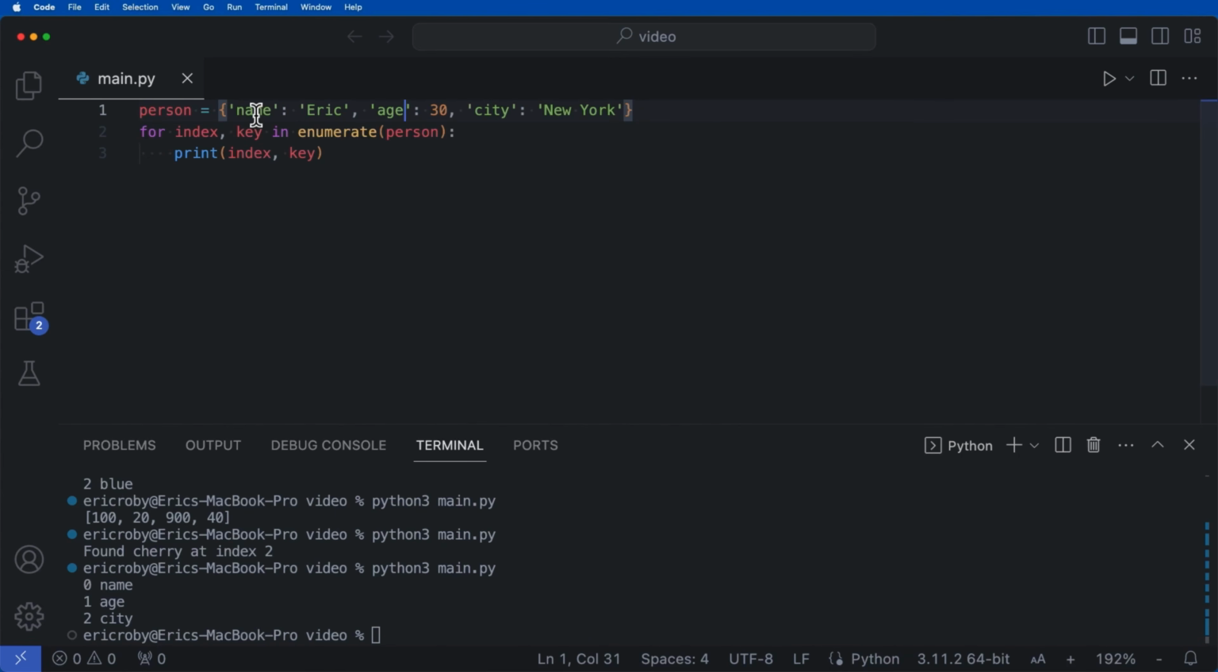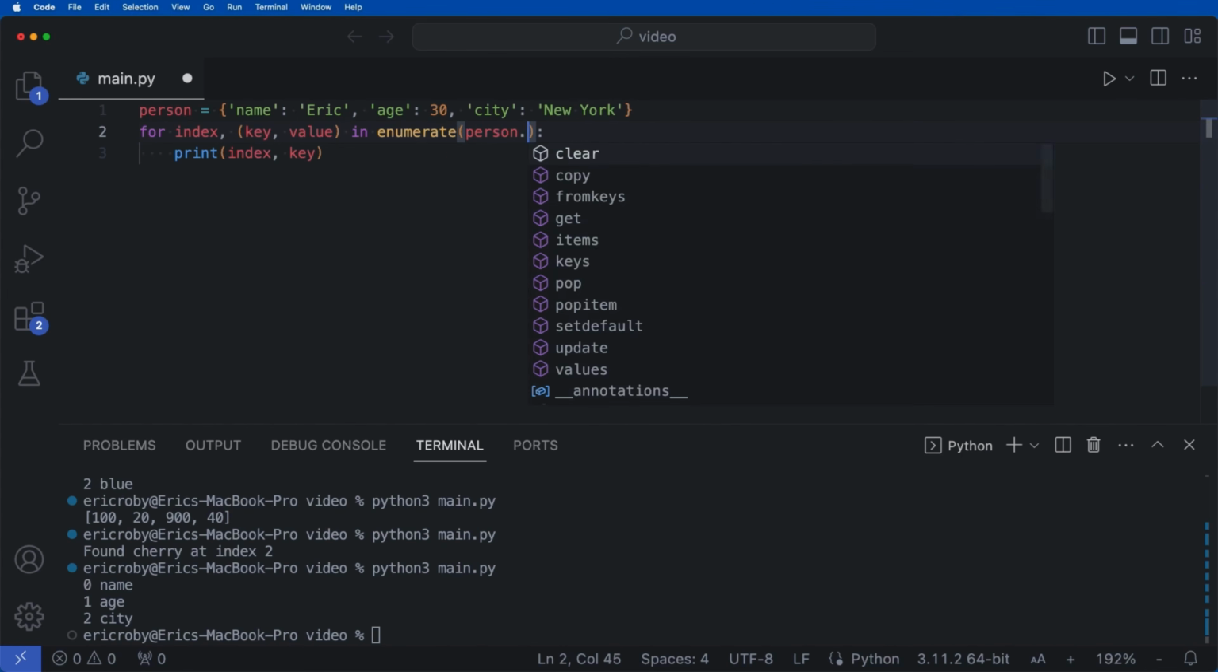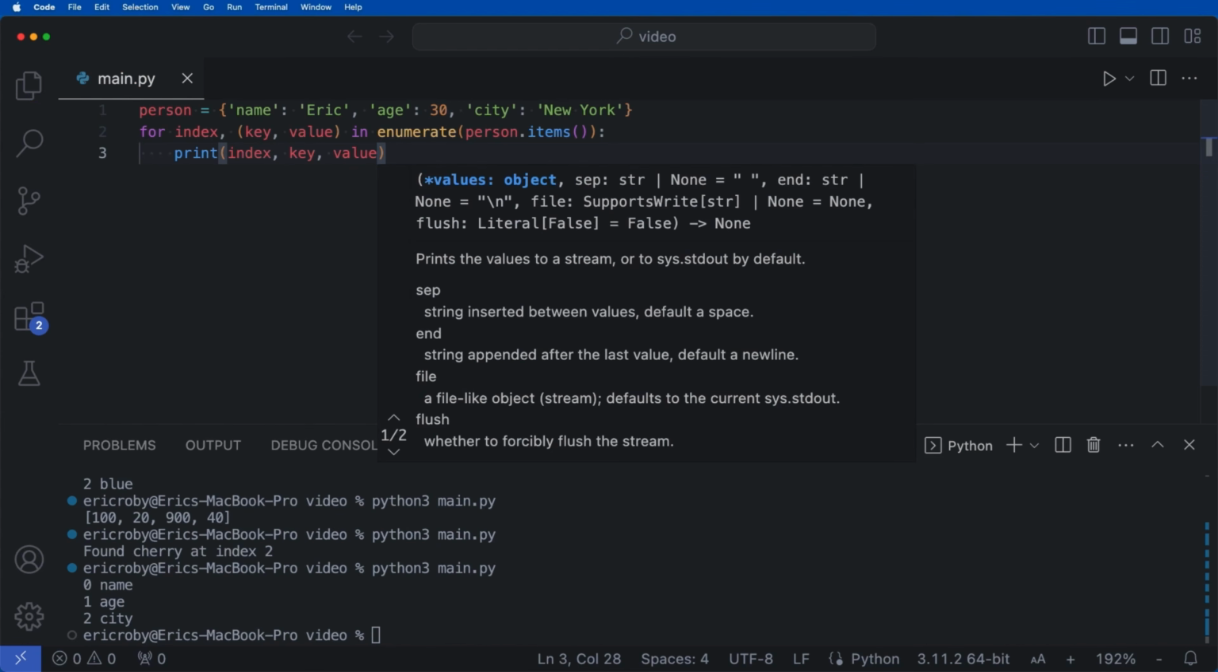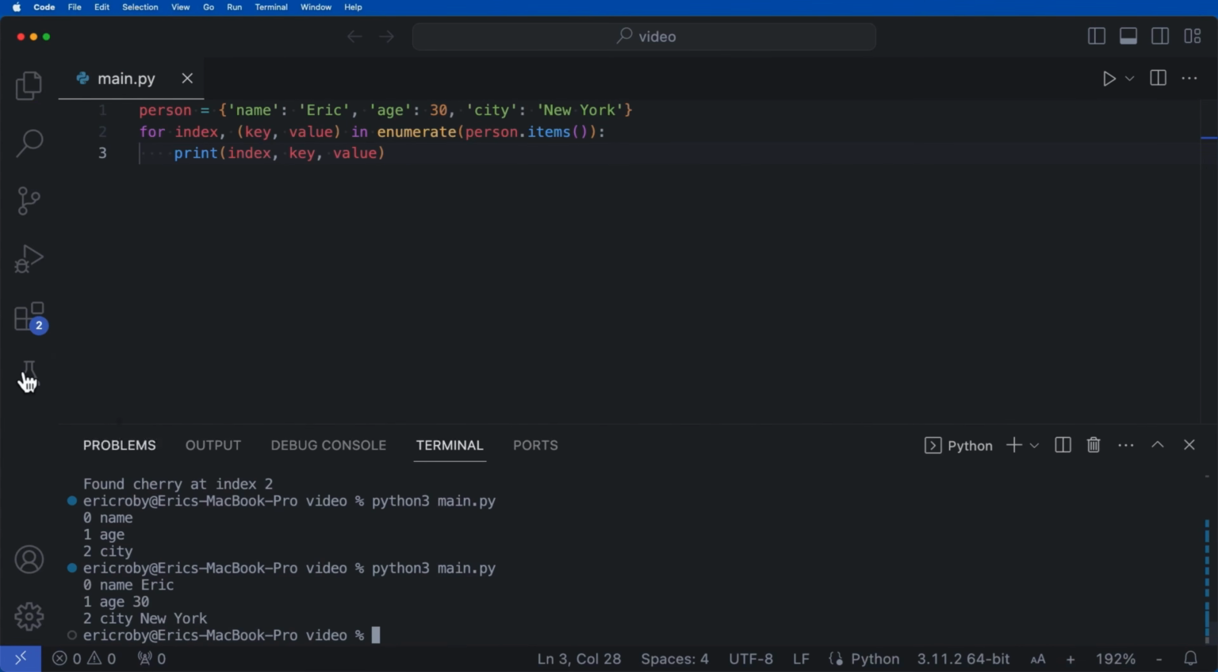Now, with being able to print the keys, we can also print the items. So right here, we can leave this person exactly the same, and then say for index, and then inside here, parentheses, where we can say key, value, in enumerate(person.items()). And now we can say print index, key, value. Now if we run this application, we can see that for each index, we're going to get 0 name Eric, 1 age 30, and 2 city New York.